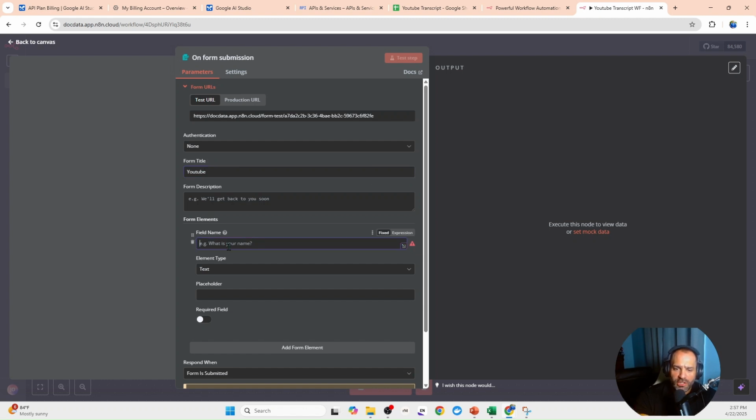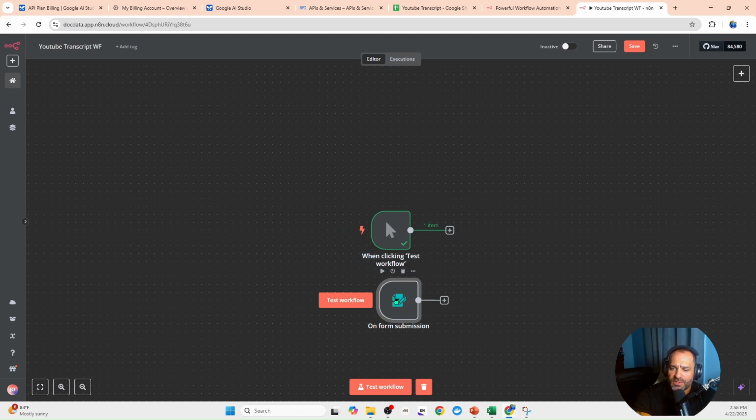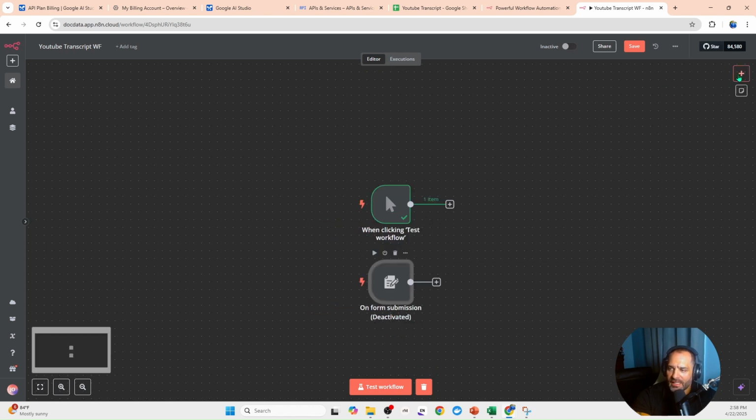And then we'll just put URL, because basically you want to tell yourself, I need the URL, require this field. And now we have that complete. So since I'm not going to use this, I'm going to turn it off. You can turn this off and basically deactivate it, and then you can turn it on and activate it again.